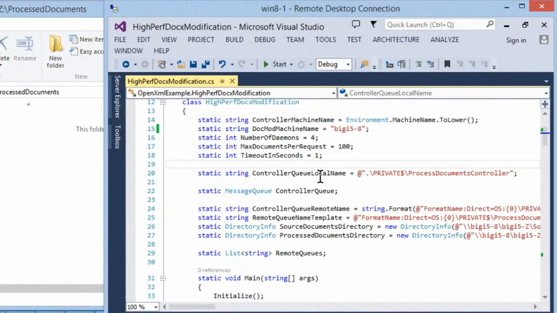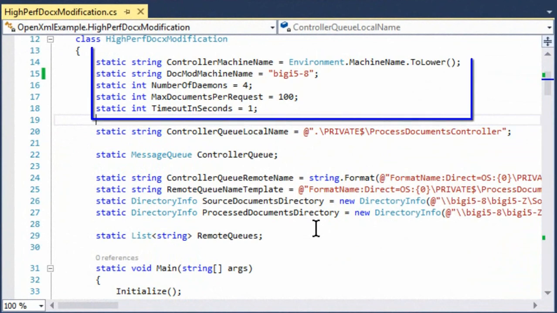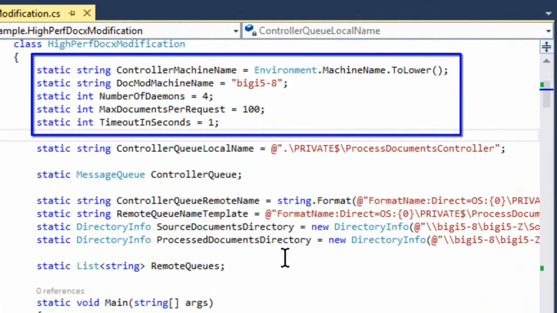Now let's go look a little bit at this controller program. Up at the top of this class, it's initialized a few variables, such as the machine name of the machine where all the daemons are going to run. Again, we have the number of daemons here set to 4. Of course, when you build your own system to do processing such as this, you'll probably want to push out these parameters maybe into a database that both machines can access or something. You'll want to make it so that it isn't just hard-coded in each of the 2 machines.